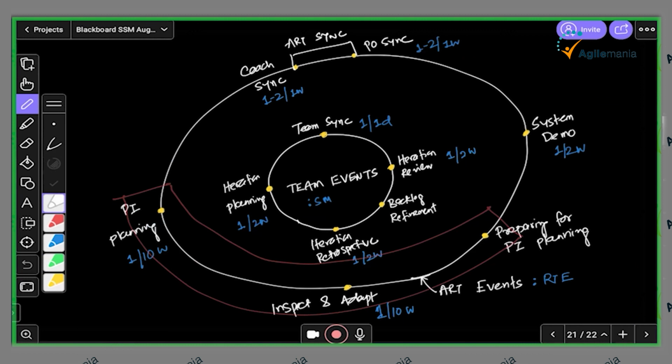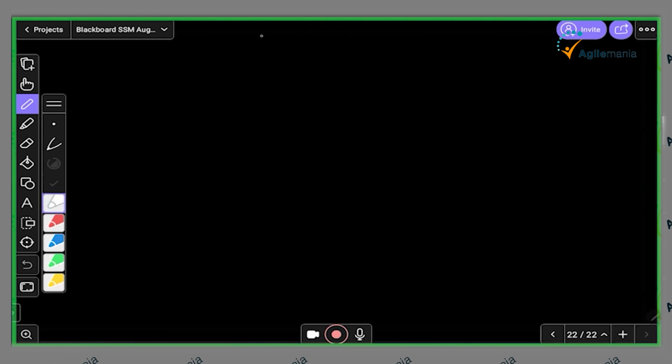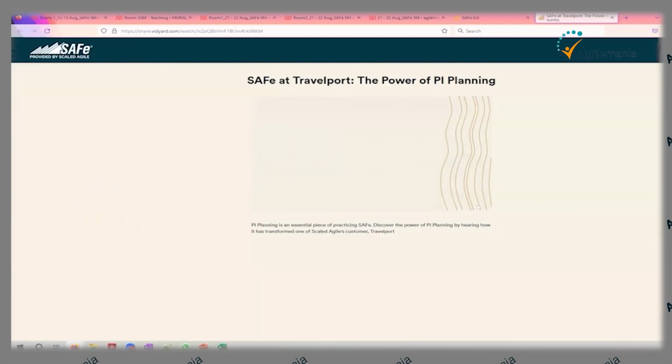PI planning is the most important event. As they say, if there is magic in SAFe, it is in PI planning. So what is PI planning?